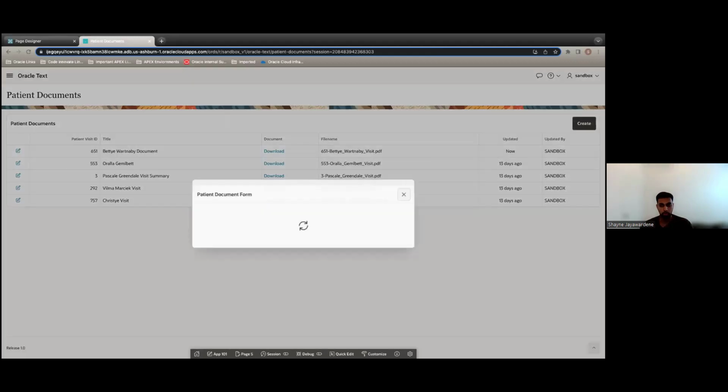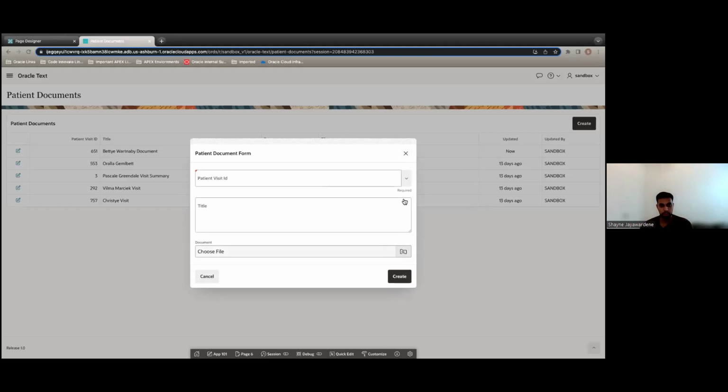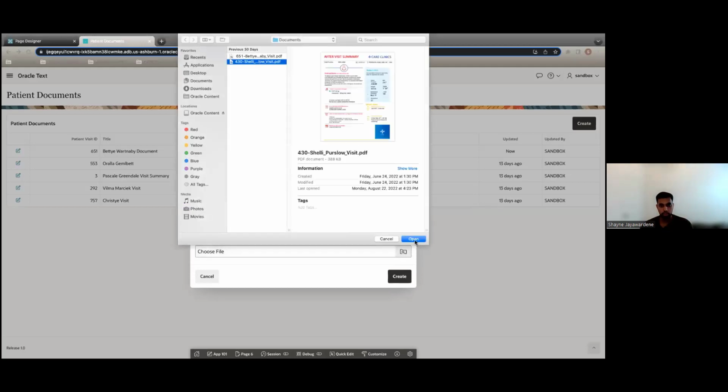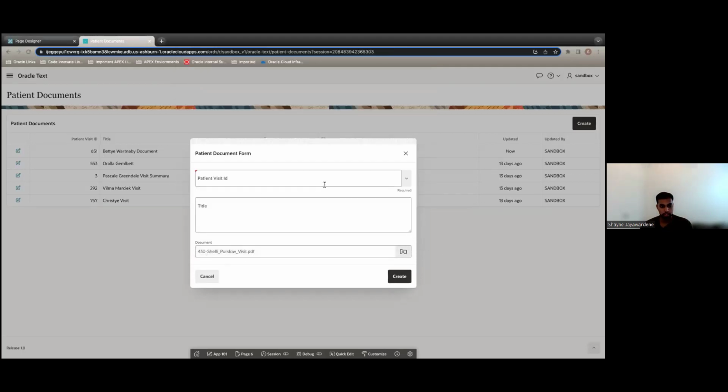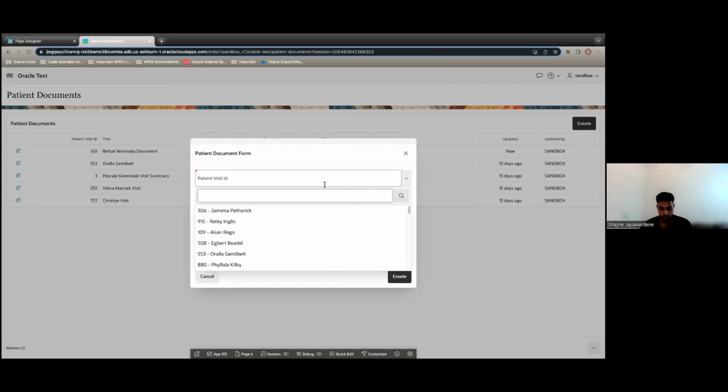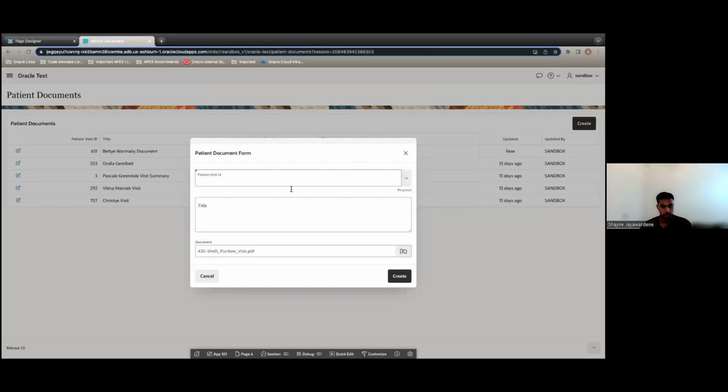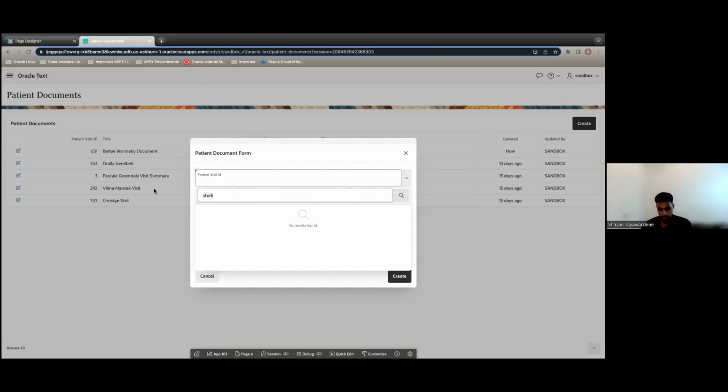And we'll just need to do that one more time. So again, we'll choose file, choose the document. This time, instead of typing the number, you can just type in the name. So just like this. Let's see, that's not going to populate. Maybe we'll need to grab the number here. So 430. Grab the number.